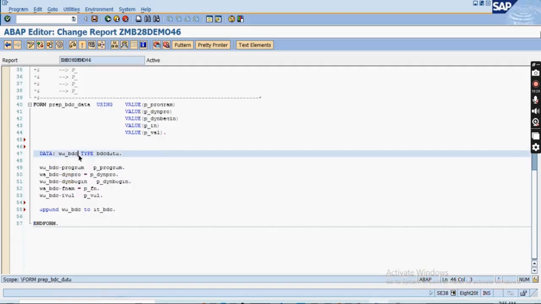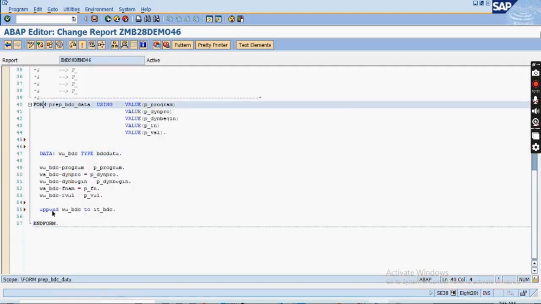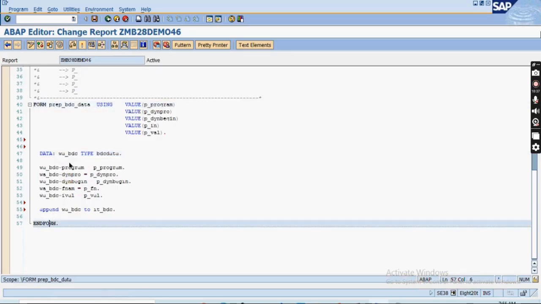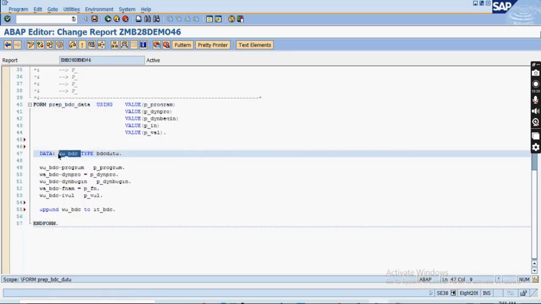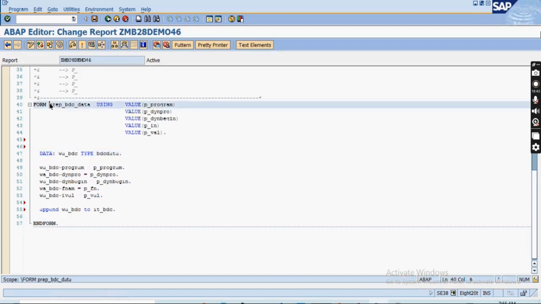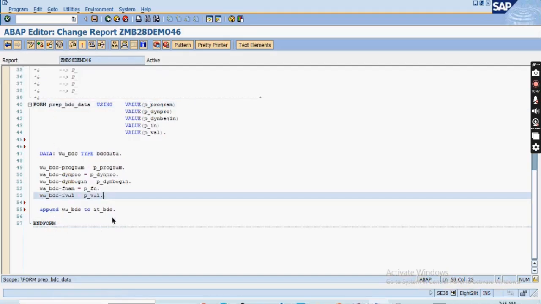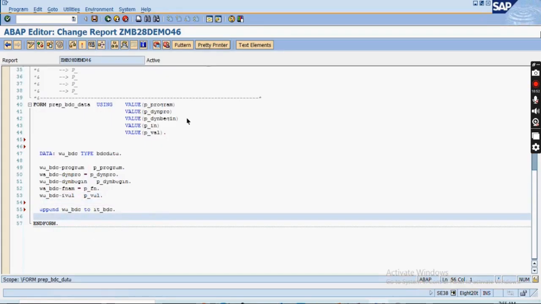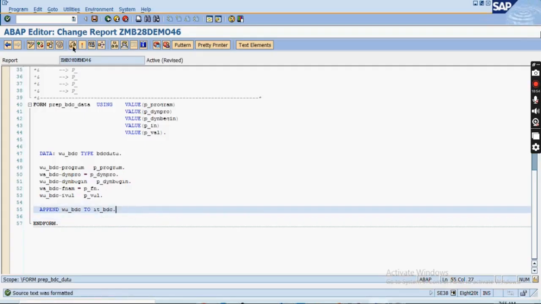But here, because this is a local variable, this is the local work area. So every time this subroutine gets called, a new memory will be allocated, so it will automatically refresh. So in this case, you don't require to clear. Even if you write it, there is no problem, but it is not required. Okay. So fine. Append W_BDC to IT_BDC.